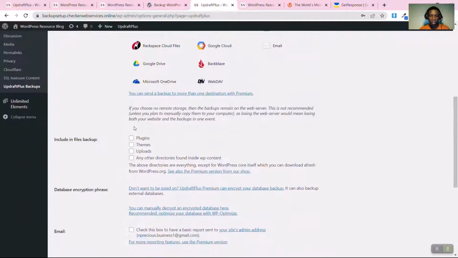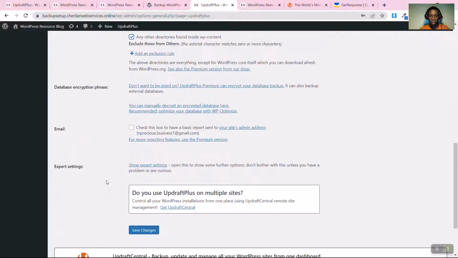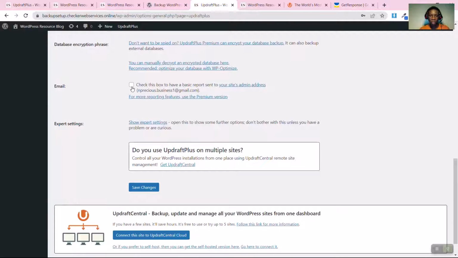So here, I'll just come down here. I want to include plugin, theme. I want to include all this in my backup. Then I scroll down. I want to send, let's say, an email report. But if you don't want to be sending an email report each time the plugin automatically backs up your website, you can uncheck this box here. Now the next step is to just click on save here.